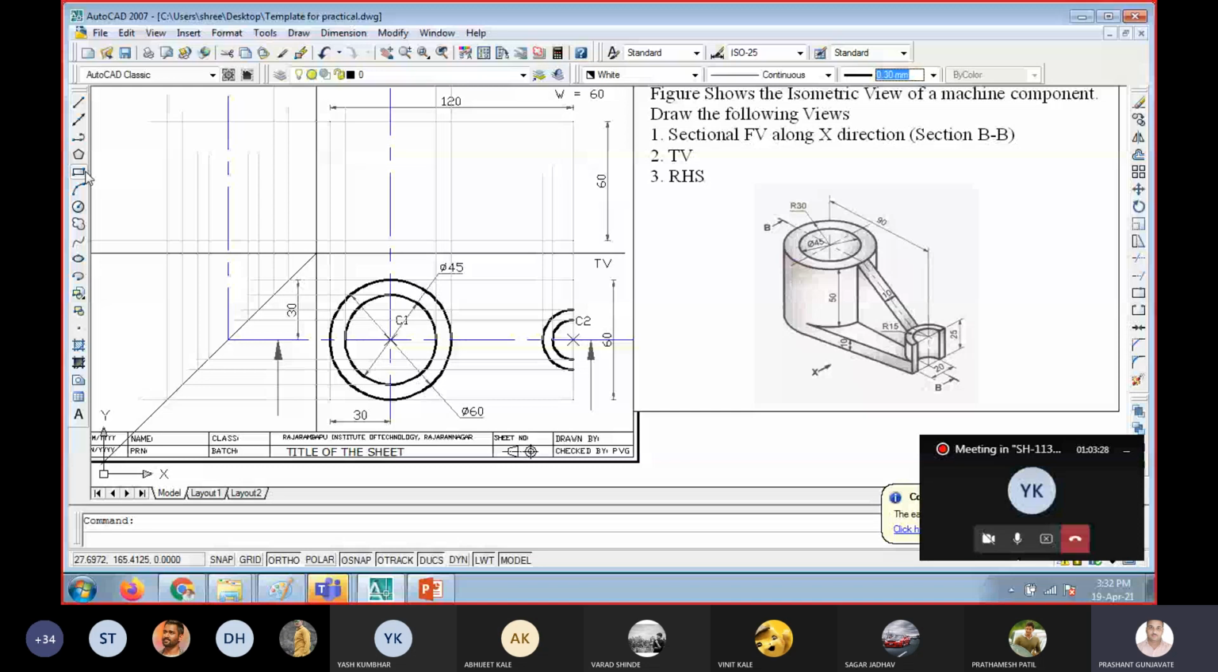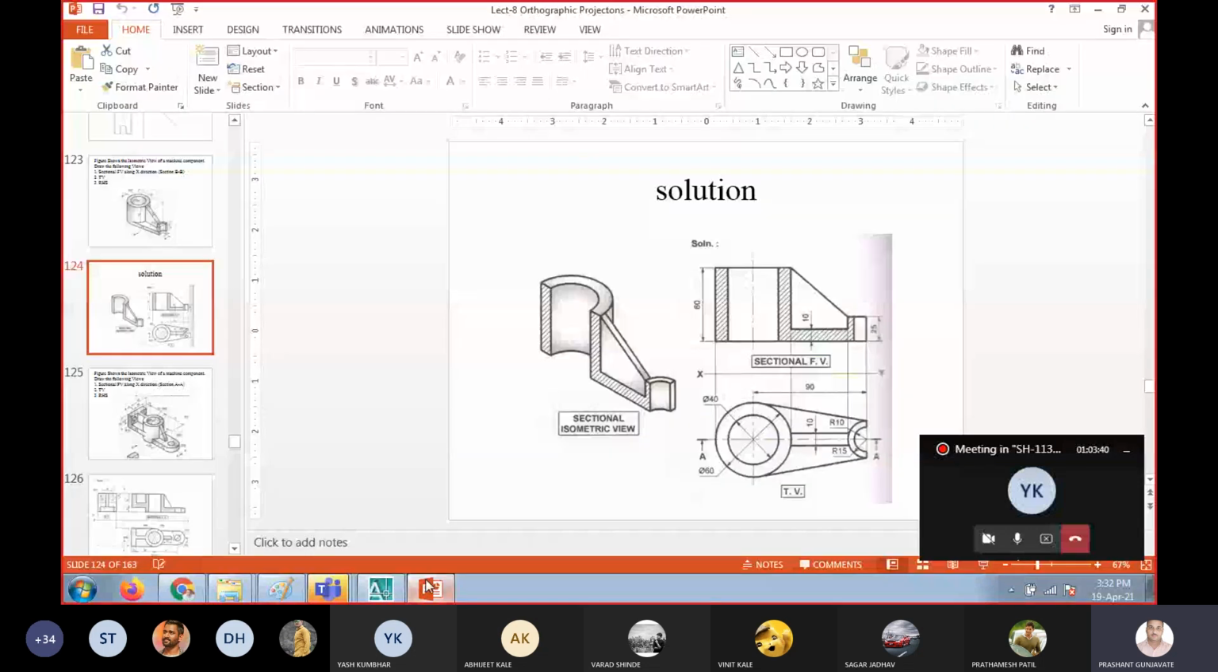Okay, and whenever you cut this, if you see here in the AutoCAD, in the PPTs, are the PPTs visible to you? Yes, sir. Yes, sir.